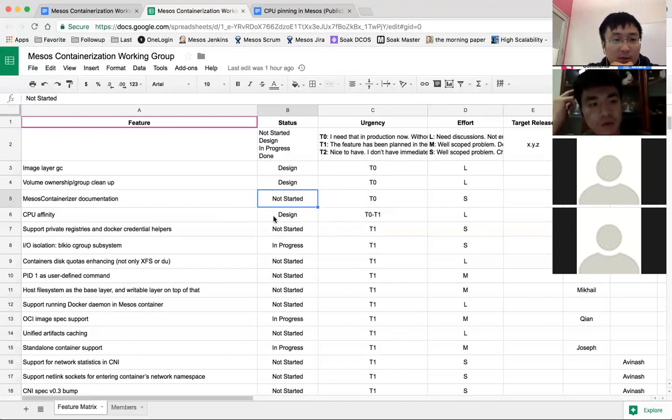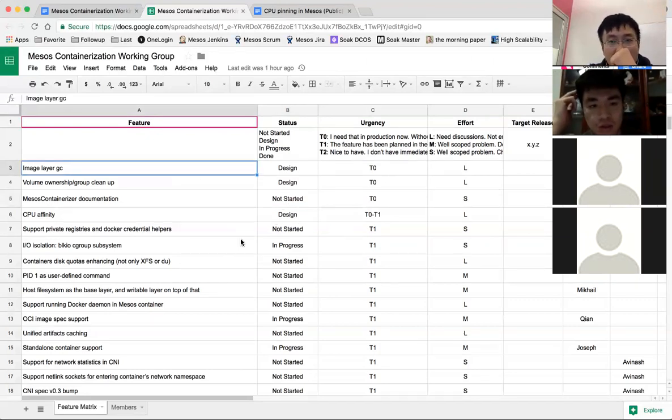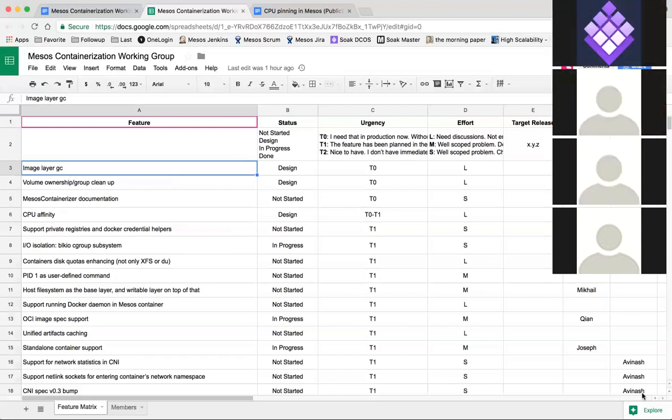Sure. For the image layer GC, I talked to Zhitao recently. We're going to have a sync in about 6 hours, and then we'll break the implementation into pieces so that we can track progress on which state we are currently in. But for the whole feature, we still target 1.4.